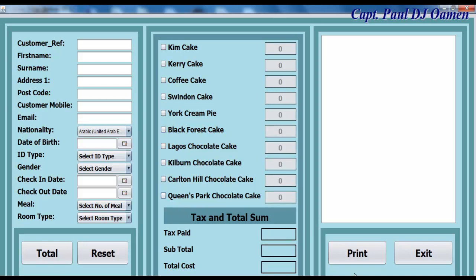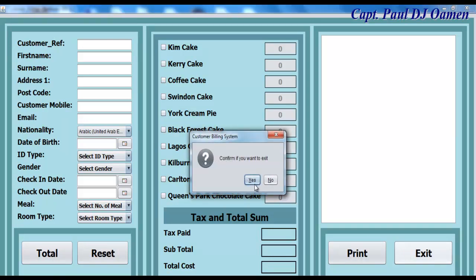Alright, so all that is left for us to do, supposing we enable it all and see if the reset will work. There we go, that's fine, everything is working. The only bit that is left is just the total. So now let's exit, and we can also print, and that's good. So let's exit.